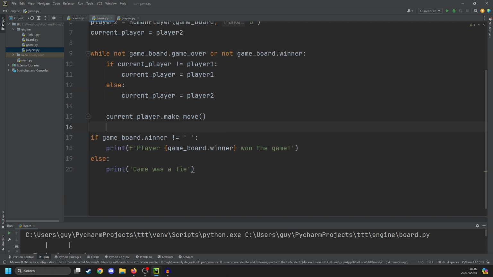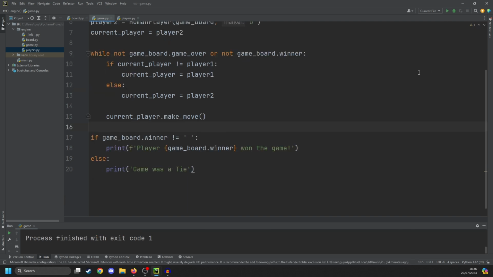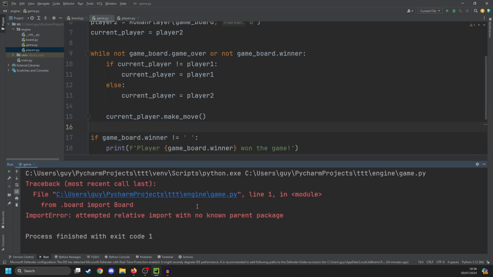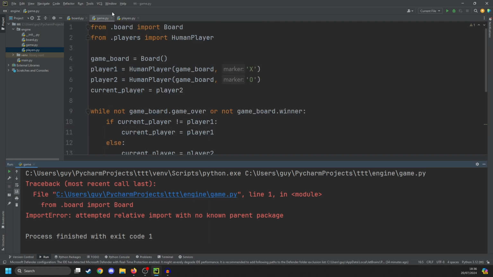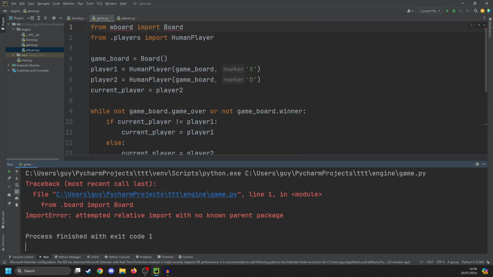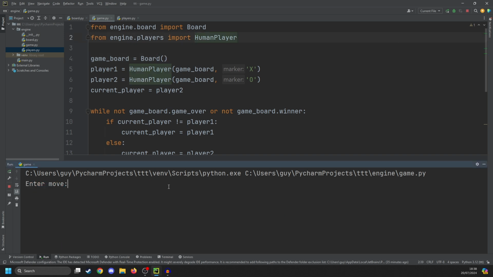Okay, let us test this out. I'm sure I've missed something. Game exited with exit code 0. Attempted relative import with no known parent package. What? Oh, you idiot. No, that should work. We're in the same... I'm going to try and change that to engine. I'm not sure why it's doing that. I'm sure that worked in the past. Let's do engine.board and engine.player. Okay, that worked. So I'm going to enter my move.